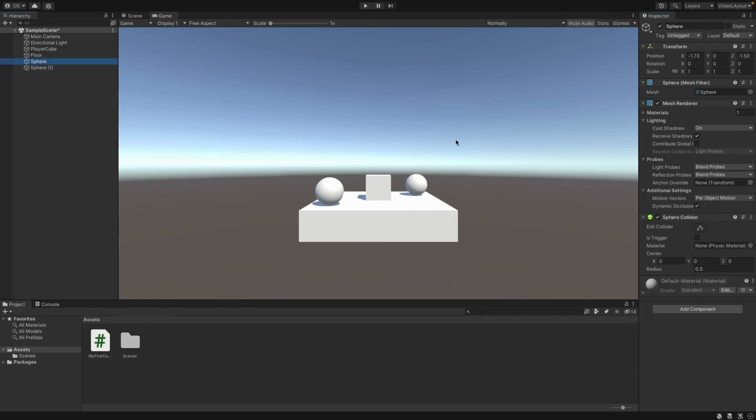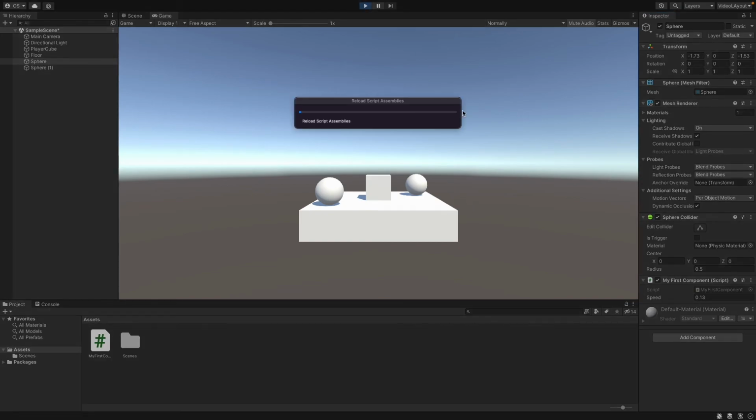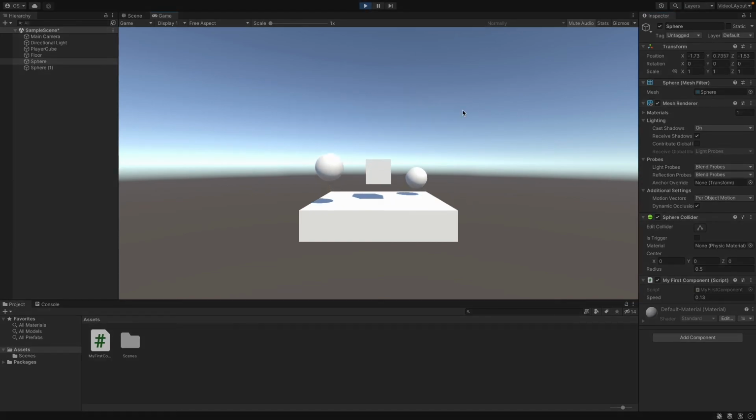Or you can add it with the Add Component button here, and now you can see that the search finds our My First Component component. When we click it, we add it to the object. We can give it a value of 0.14 or 3, for example. And here we go. All of our components are floating now.